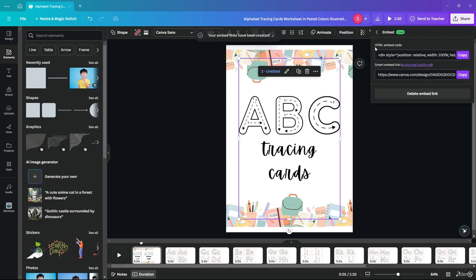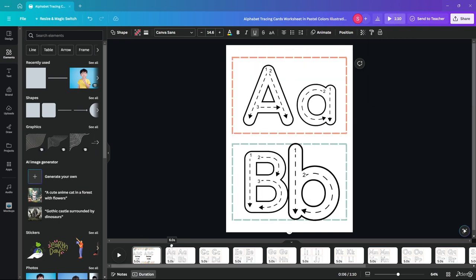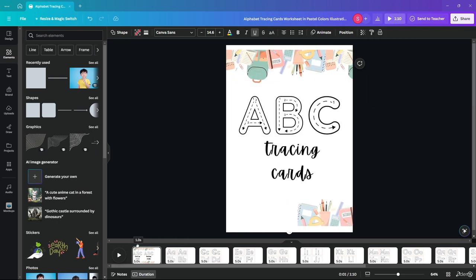So if you were to put it onto your own website or any kind of blog post, or any website other than Canva, then you can copy this and put it inside that HTML code in order to embed it. Once you paste this in, this page will pop up, and once they click on it, this page will move ahead and go to the second page over here with all the animations.